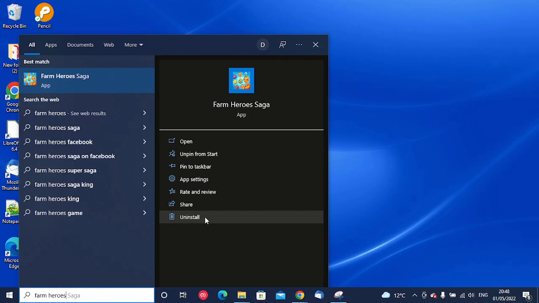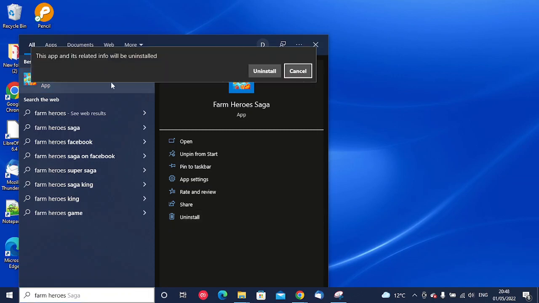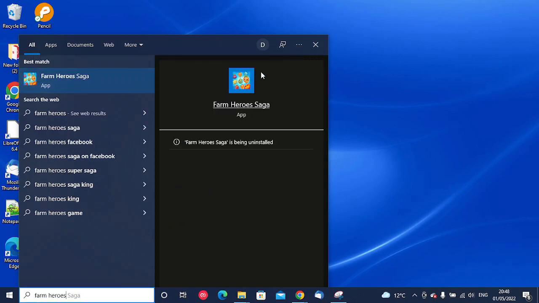So if we click on that option, it warns us that this app and its related information will be uninstalled. So for example, if you had used the game and you'd saved the game, it will also delete that data as well with your progress in. But in this case, we've never used it. We just want to uninstall it to save space. So we're going to click on the uninstall button. Windows informs us that Farm Heroes Saga is being uninstalled.